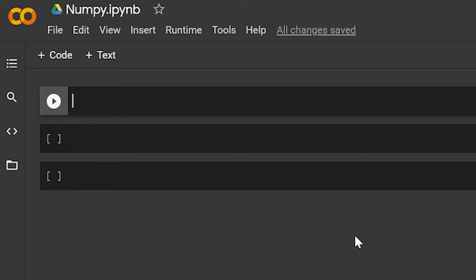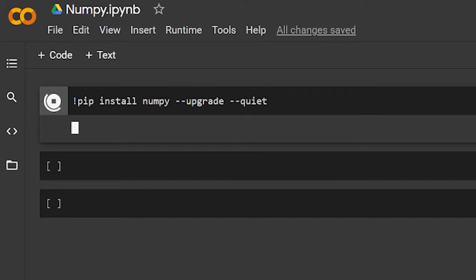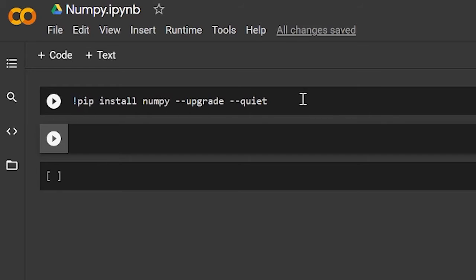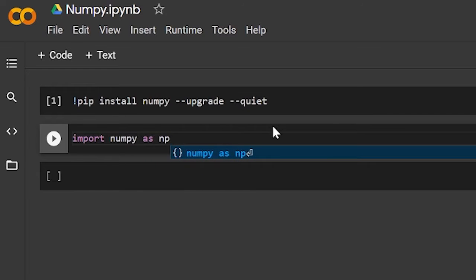Before we work with Numpy, we have to install Numpy to our program, and this is how we do that. !pip install numpy --upgrade --quiet. And now just run this. You see it's downloading over here. Now that this has run, the next thing we have to do is import numpy as np.